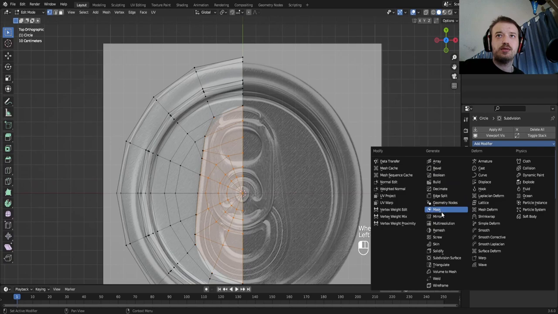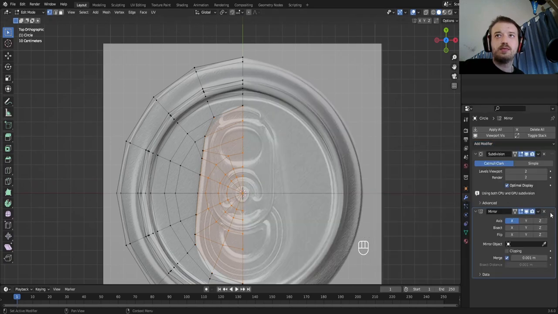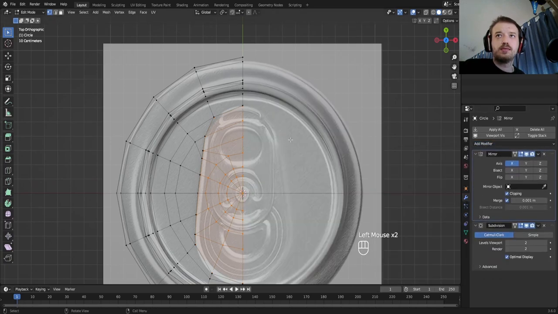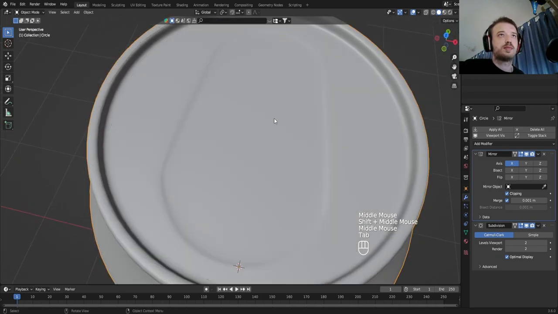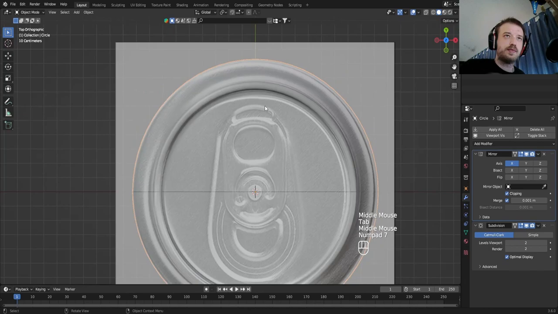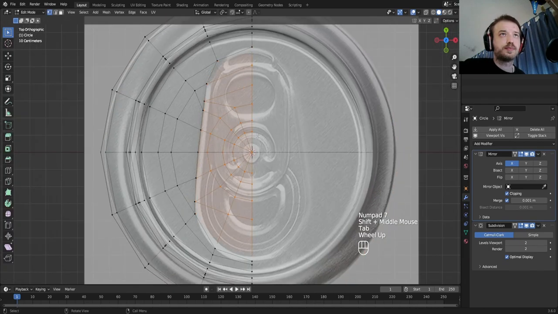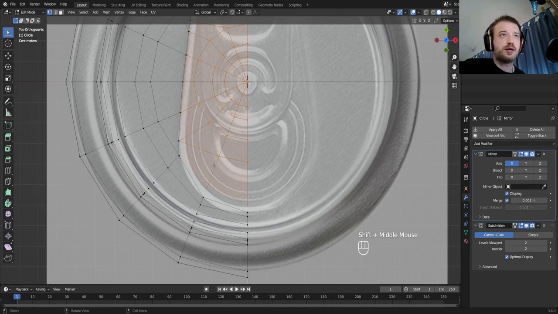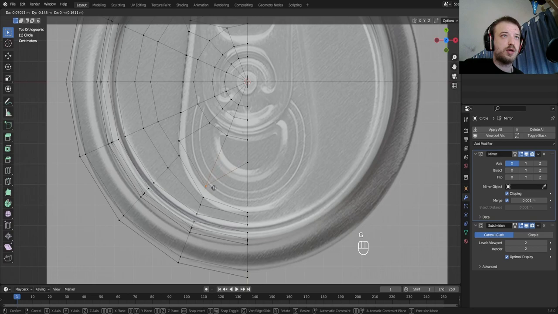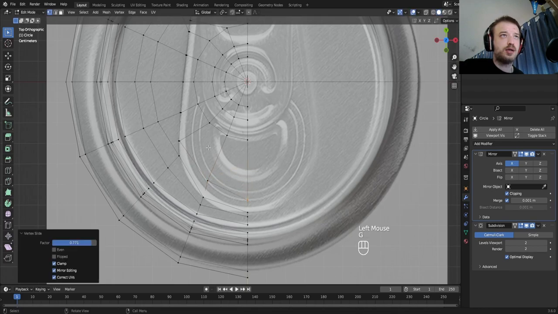Why did my mirror modifier go away? I don't know. Guess I turned it off accidentally. Okay, now you can see. Looks perfect so far. Now let's do this part here. Let's move this one over here. This one a little bit down here.